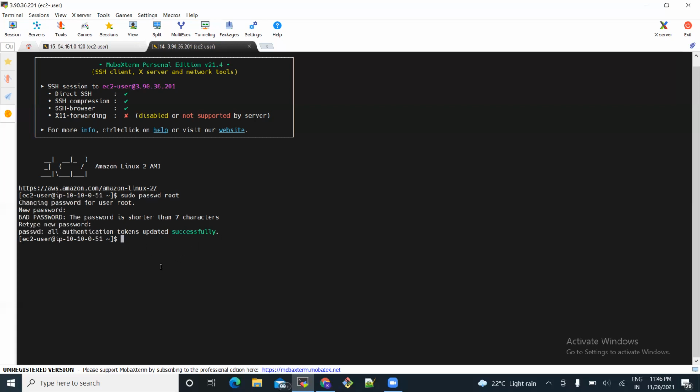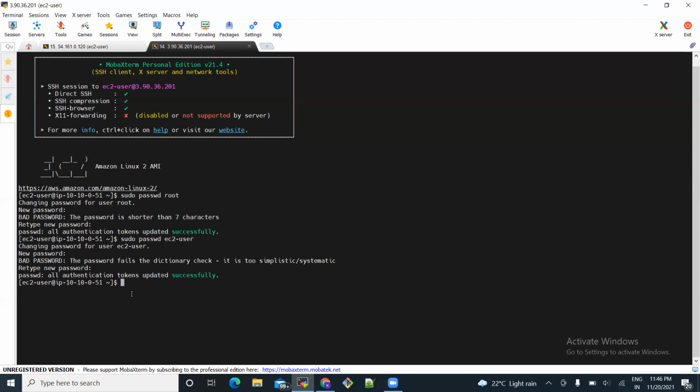Now let's create a password for ec2-user. The command is sudo passwd ec2-user. Give a password for this ec2-user too. It should be different from the password you have given to your root. And retype the password. And the password for that ec2-user is updated successfully.